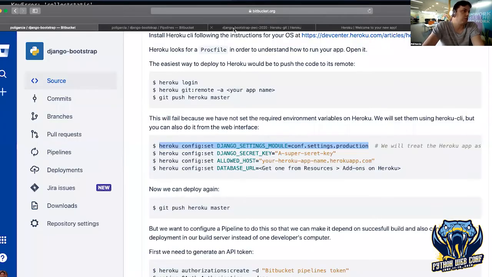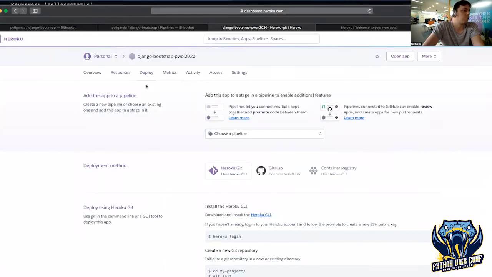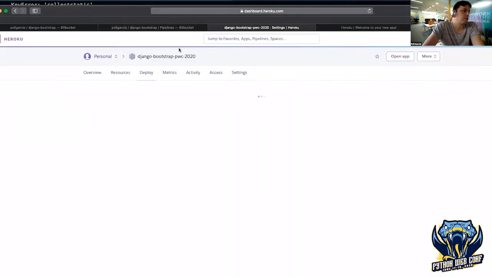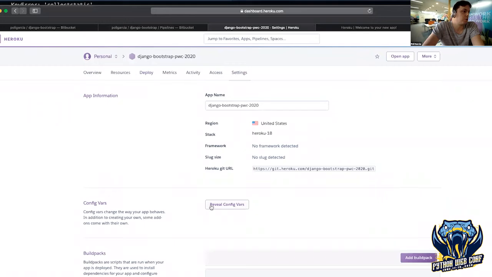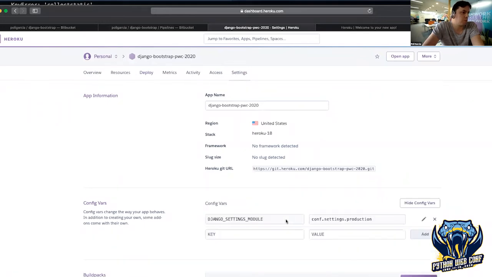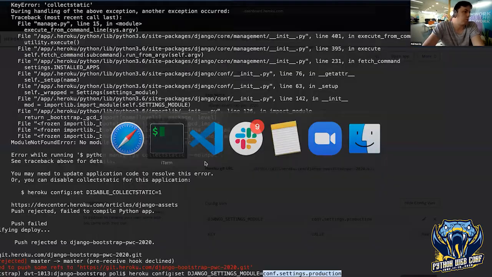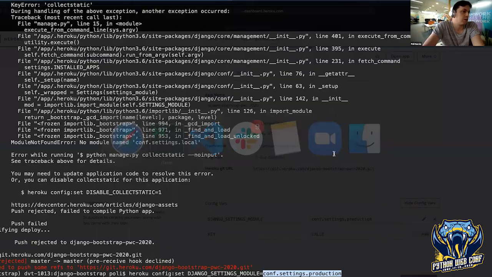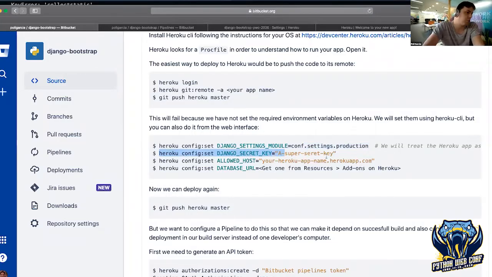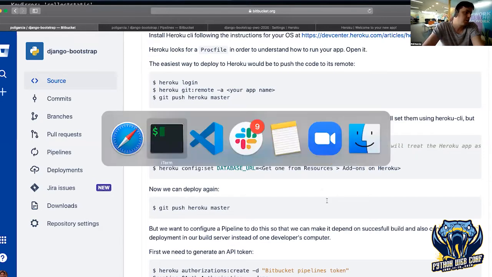You can do this also on the Heroku interface. On settings on the Heroku environment, you have these config vars. You can see that I have already set this, but I'm going to set them on my terminal. So here you can set the Django secret key. Don't do this. I mean, you say generate it. There are tools that let you generate the Django secret key.